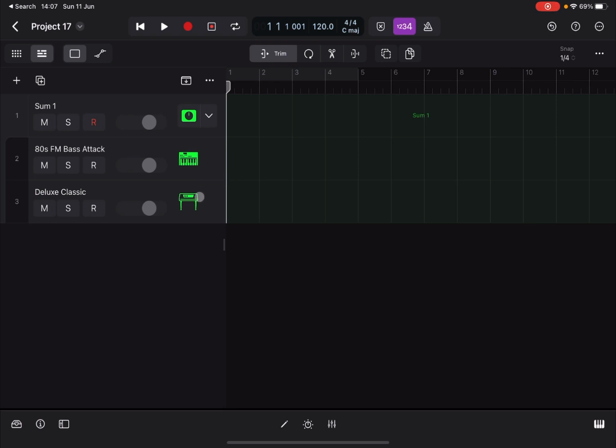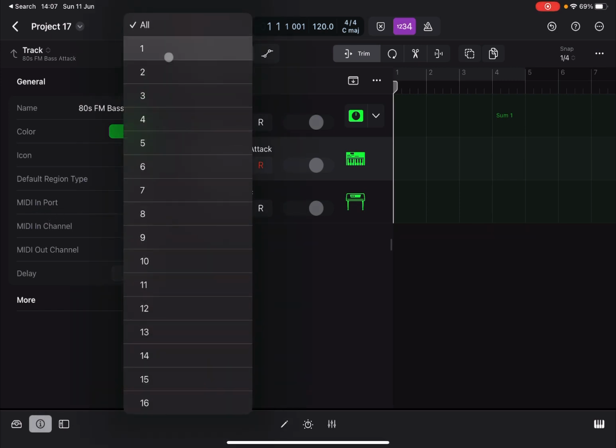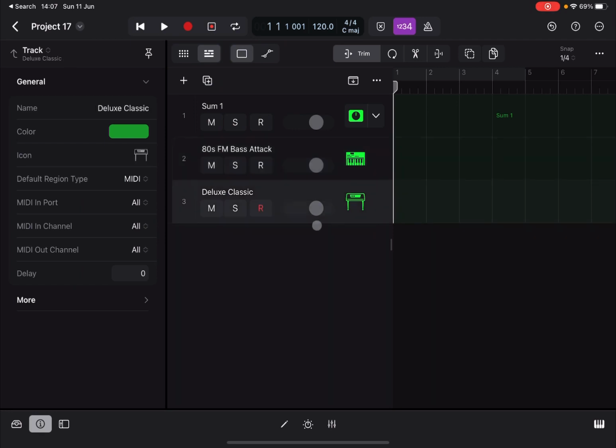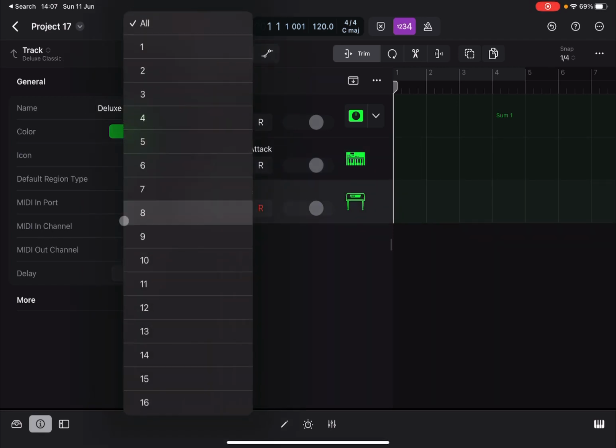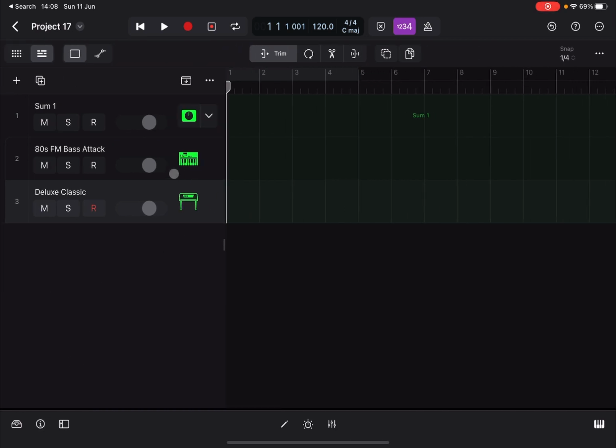Okay, so the next thing which we want to do is select the first track here. Go to the inspector, and where it says MIDI in channel, instead of all, select MIDI channel number 1. Go to the second one, MIDI in channel, and select channel number 2. So the summing stack will send MIDI messages to the internal tracks. The first one will receive only MIDI channel number 1. The second one will receive only on MIDI channel number 2.